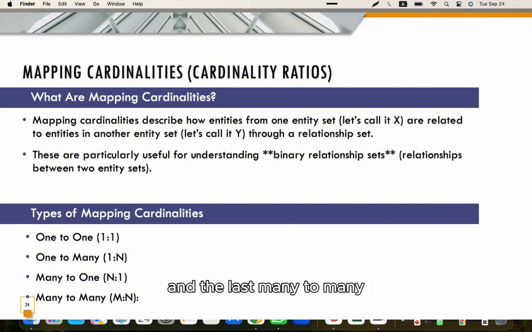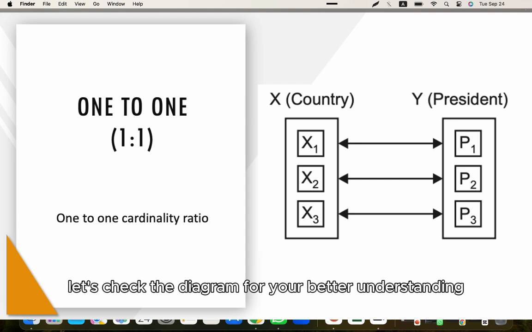And the last, many to many. So many entities in X can be related to many entities in Y, and vice versa. It's the simple one. For example, a student can enroll in multiple subjects, and each subject can have many students. So, many to many relationship. Okay, let's check the diagram for your better understanding.